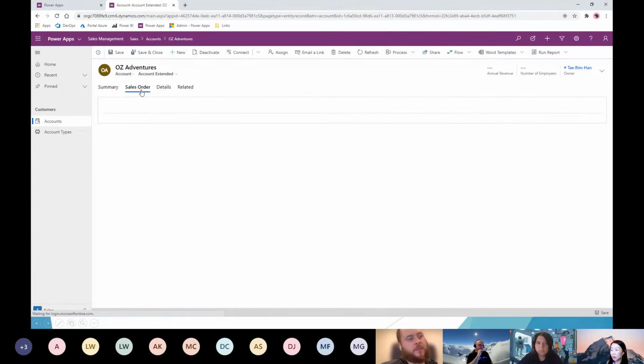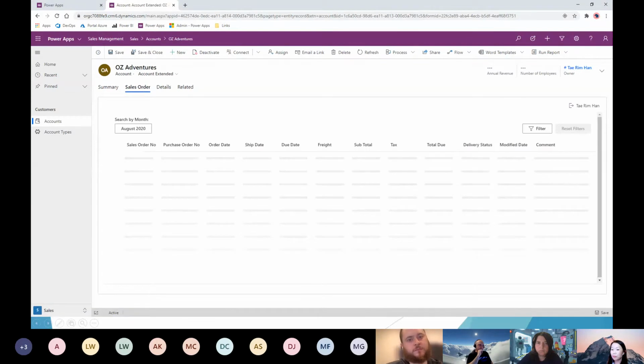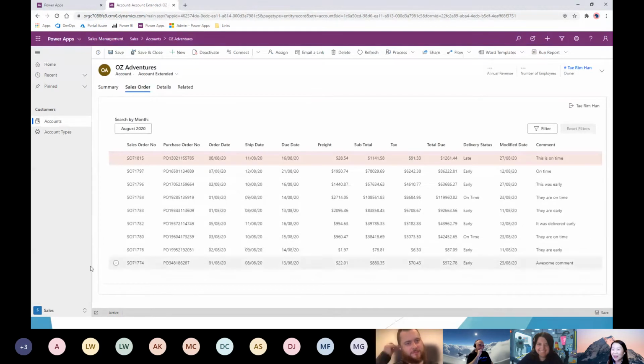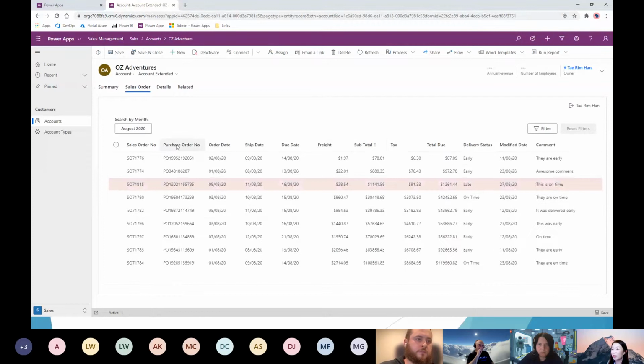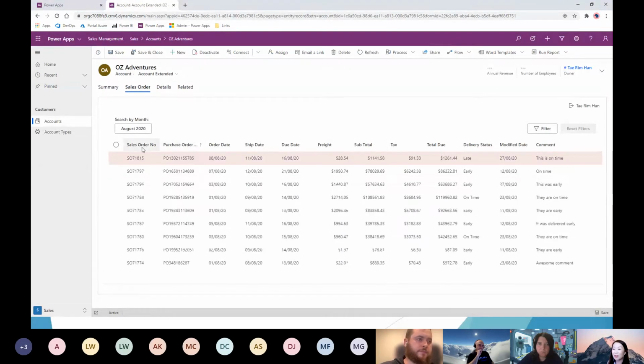So if I come to sales order, this sales order PCF control is built using React. Obviously, I should have warmed up the service. Anyways, as you can see from the UI aspect of this control, it is very familiar. This is because I'm utilizing the Fabric UI framework, the same UI framework that Microsoft uses to build their applications like the model-driven Power Apps that we are using right now and other Office apps.